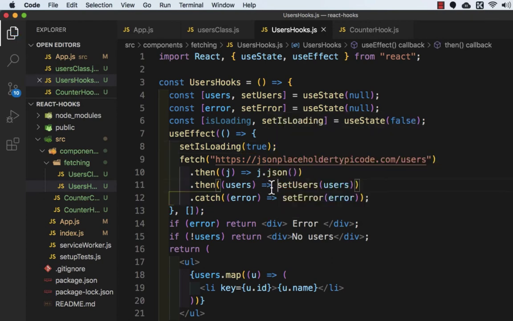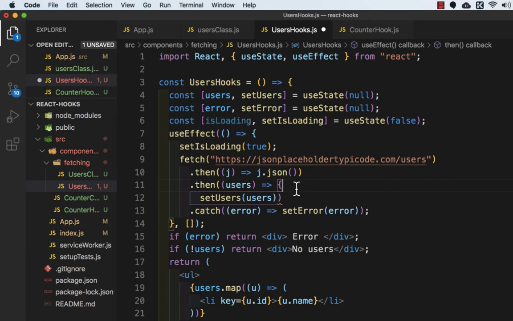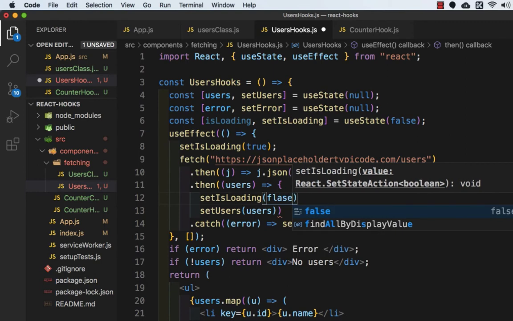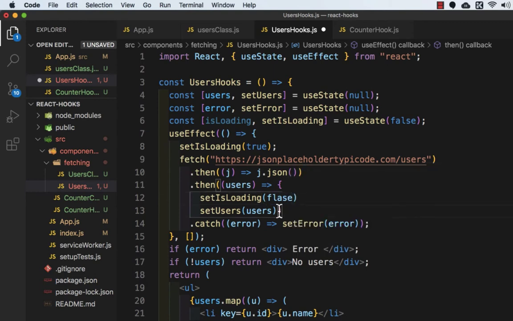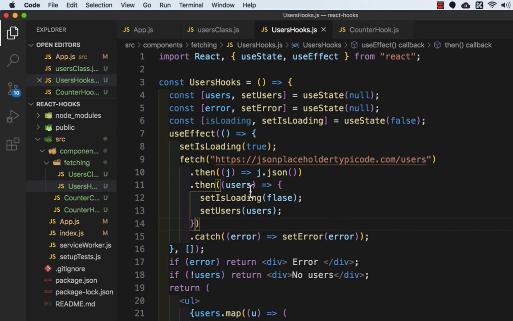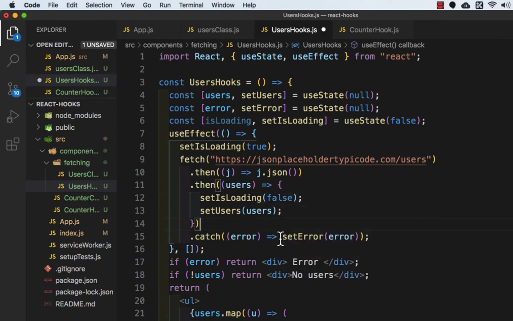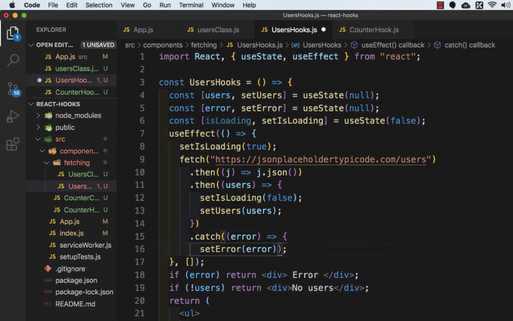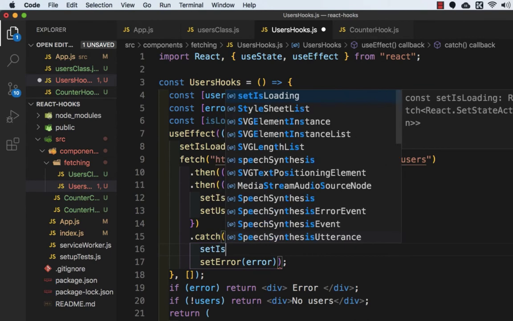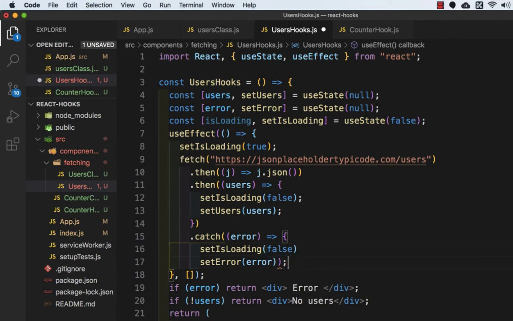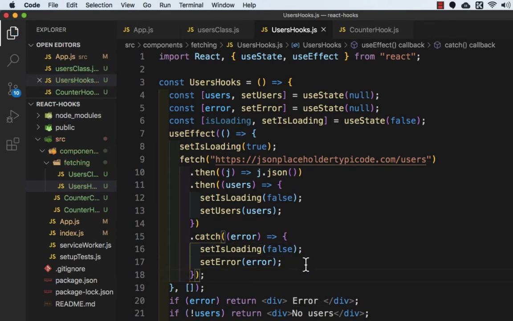So when we receive a response here, we can basically say setIsLoading to be false. And here we need to close the curly braces. Let's save this file because we have finished downloading our data. That's why we need to put it as false. And when there is an error, we also want to call setIsLoading to be false. So setIsLoading, we need to set it to false. And here we need to close the curly braces. Let's save this. We have set it to false because we are not downloading any data.